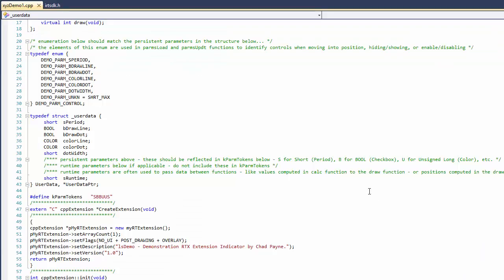So we have 6 controls in this simple RTX indicator, and they're reflected in this enumeration at the top. There's 6 enumerations, which is actually going to be 0 through 5, but that's 6 constant enumerations. The structure of user data has the data type for each parameter, and then down here it's also reflected in the parameters tokens. There's usually one character for each parameter. Sometimes there's more than one, and we'll get into those details as we move forward.